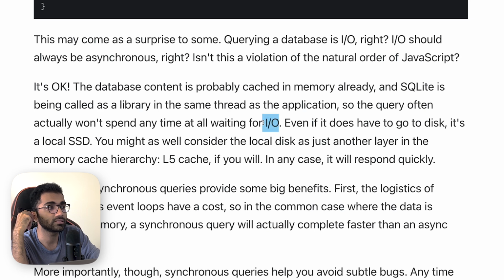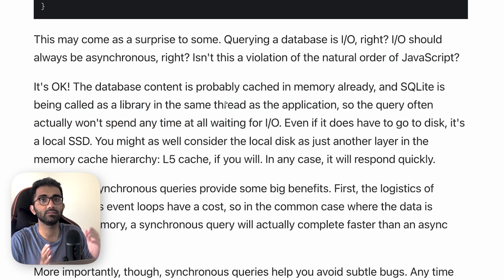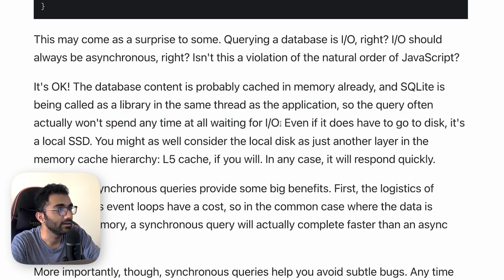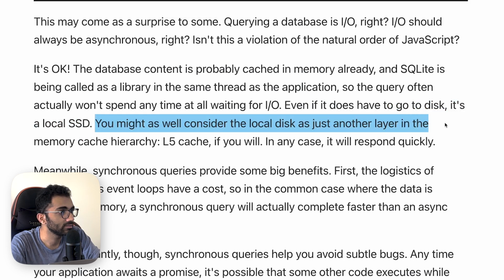So what they're saying is that because it's the same thread, same server, same process, the reads are almost instant, right? It's not traversing any sort of network. Even if the reads are not cached in memory, the only thing it's traversing is the local SSD, and SSDs are ridiculously fast. Some of these SSDs actually match the cache performance of older things, like older RAM, not CPUs. You might as well consider the local disk just another layer in the memory cache hierarchy, an L5 cache.